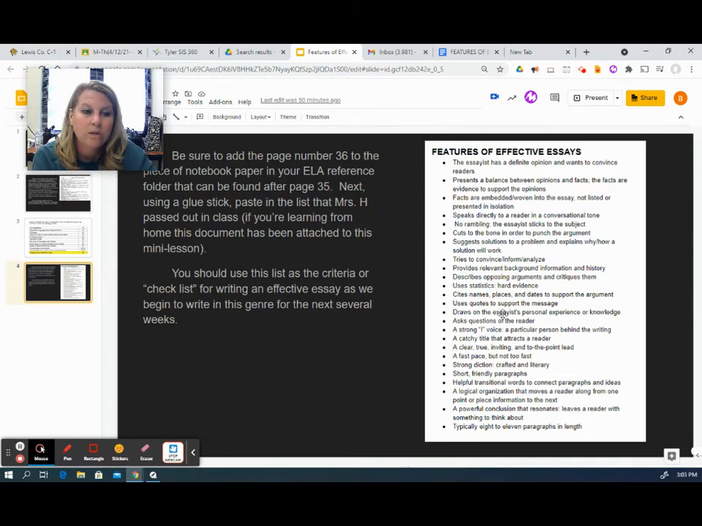It uses quotes to support the message. So maybe you go and you see what the experts have to say about that viewpoint, and you include that as support for your viewpoint. It draws on the essayist's personal experience or knowledge. All of these topics, even though you likely will have to do some research to create an effective essay, should be about things that you truly are interested in, care about, or have a very strong opinion about. And we'll get to that tomorrow, actually.